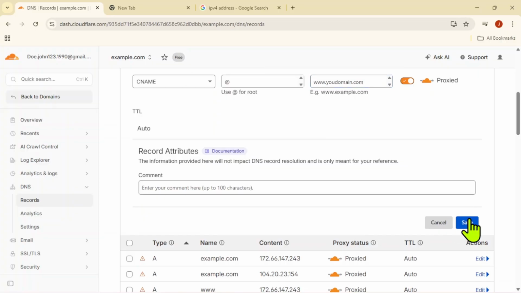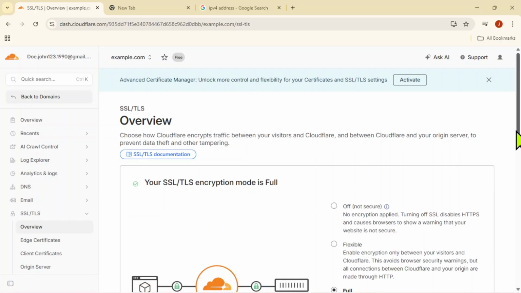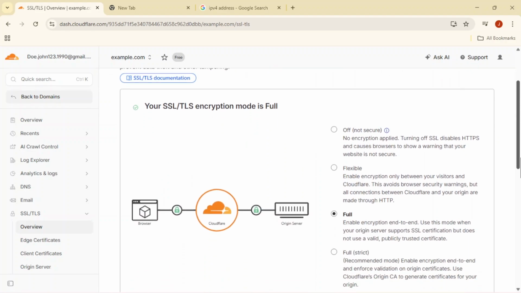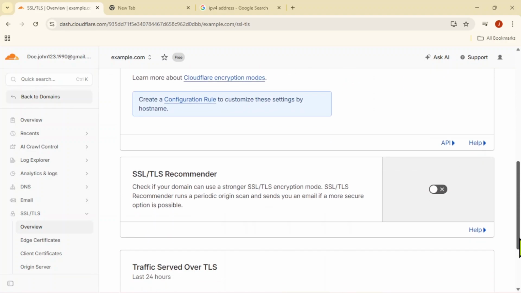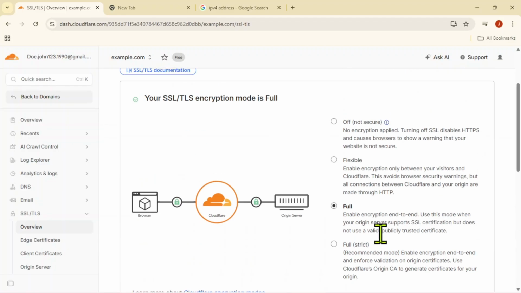Now go to SSL/TLS in the left side menu. Under Overview, choose the correct SSL mode. If your server already has an SSL certificate installed, select Full. If your server has a valid certificate from a trusted certificate authority, select Full Strict.